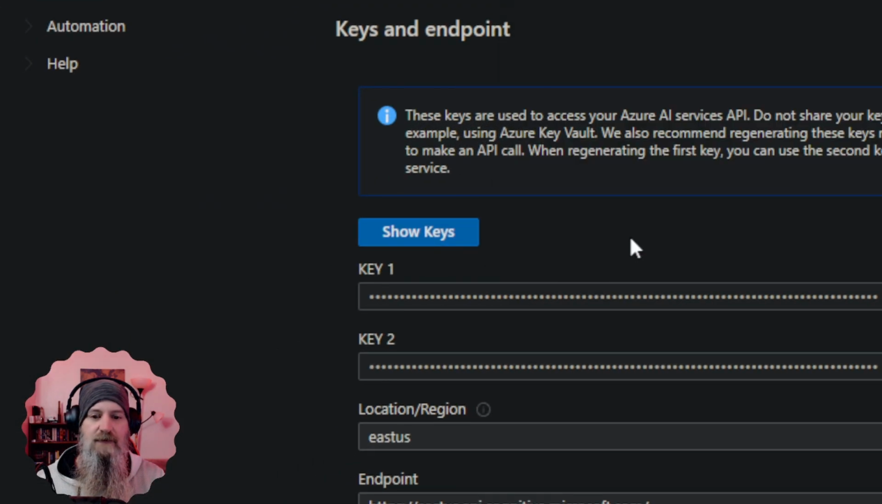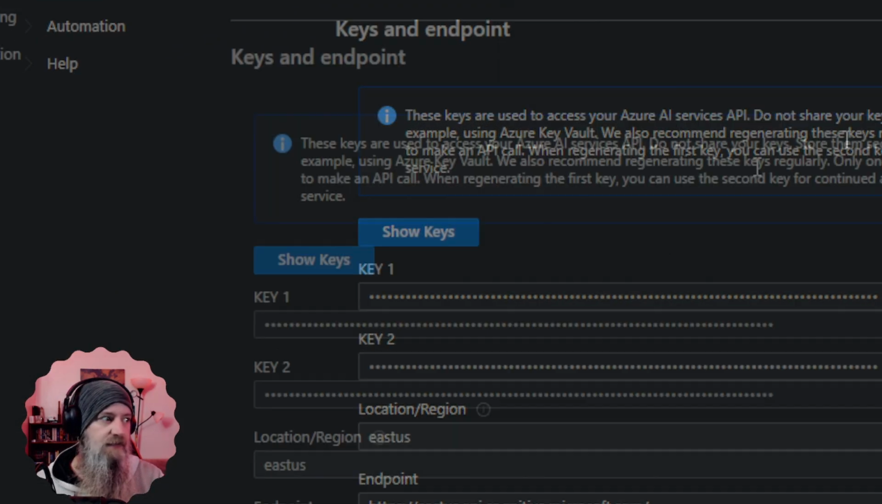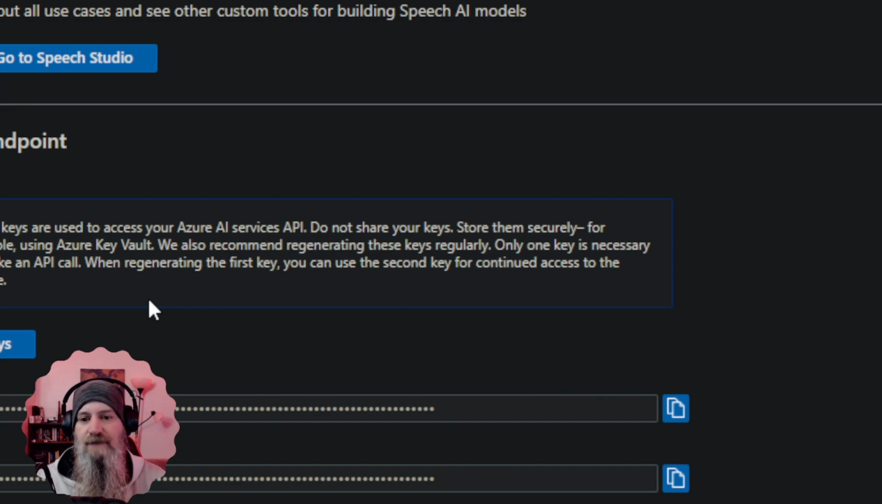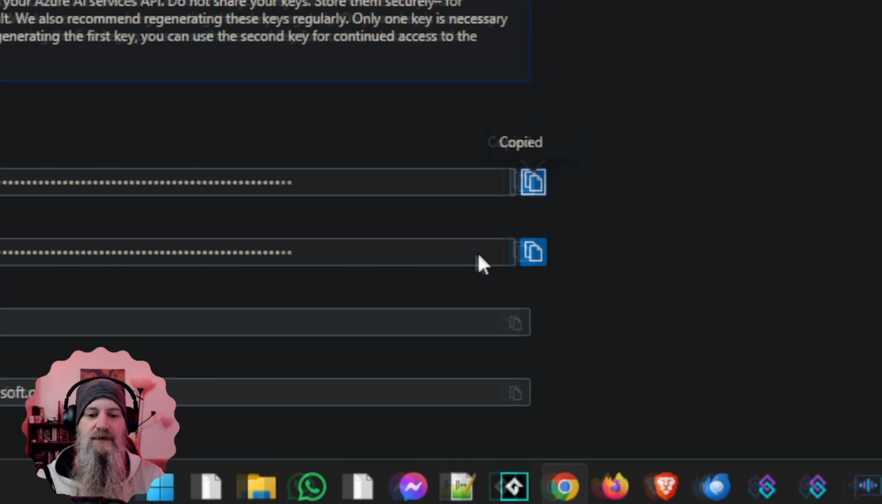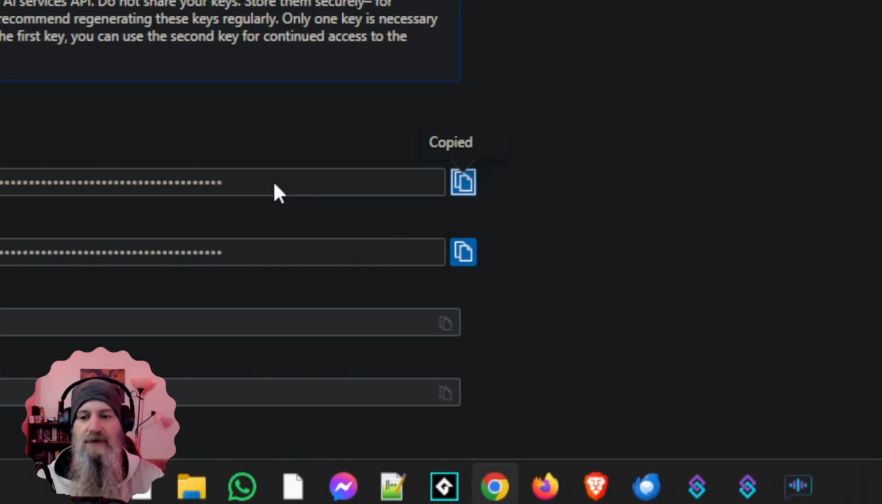Now it gives you 2 keys because it tells you right here that it wants you to refresh them every so often. And so you can use one. So we're going to go ahead and copy key 1. But if we want to refresh this one, we can change things to key 2 while we refresh key 1. So that way it always constantly works. But how often you reset your keys and stuff like that is up to you.